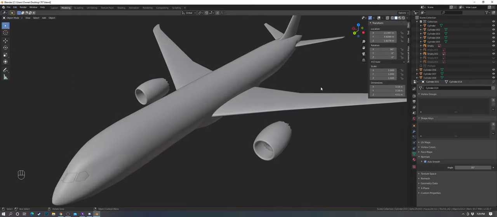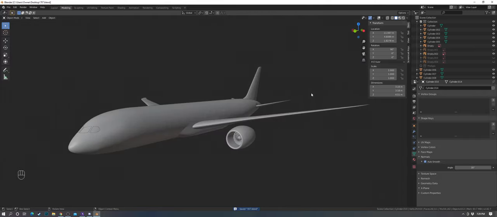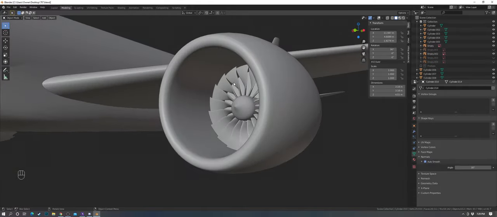So, yeah, that is gonna be it for the engines. For now at least. If you actually wanted to get the radius, or sorry, not the radius, what is that called? The length of each fan blade. You could probably find that information somewhere. Fan blade dimension. I'm sure you could find that information somewhere.